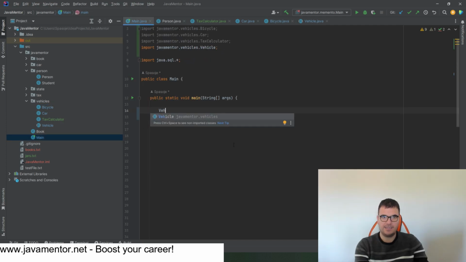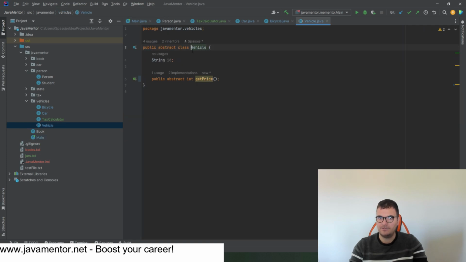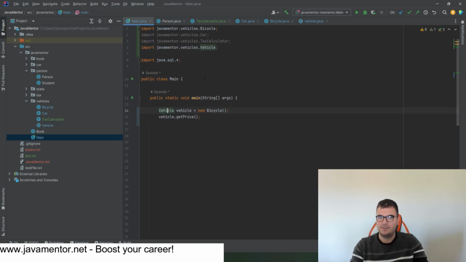Let's move to the main class and try to create one vehicle, right? So let's say we are creating a bicycle, and as you can see on the vehicle reference, so this is vehicle, not bicycle, we can call the getPrice method, because there is a specification inside vehicle. Vehicle has a specification. It will have a getPrice method, and depending on which object you assign to that reference, that method will be called. In this case, it will be the method of the bicycle class.